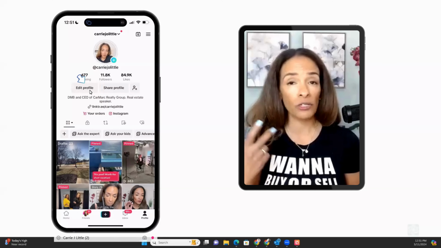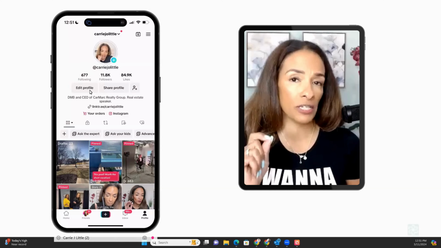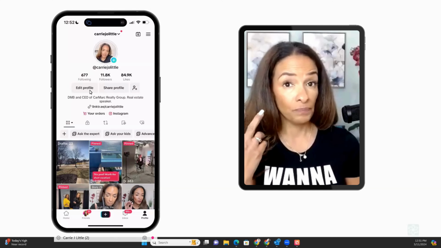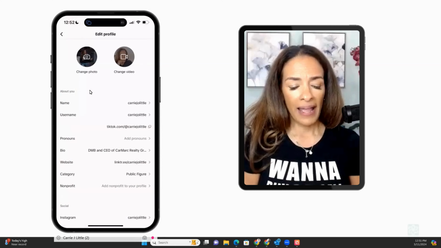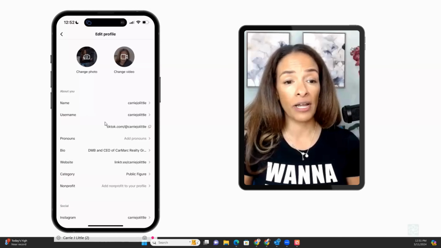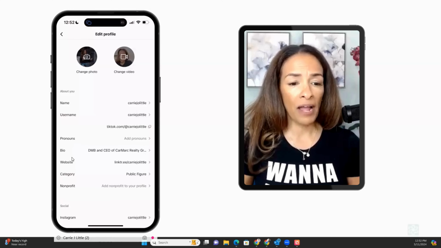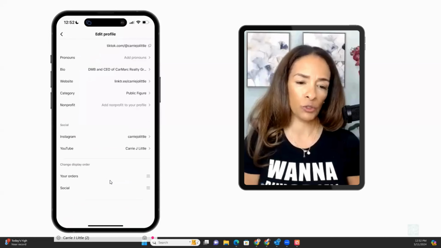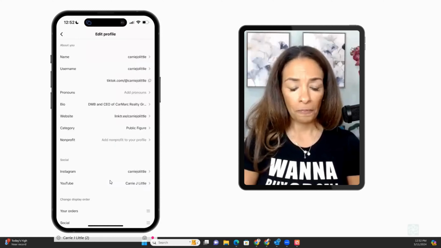Now, if you're just newly creating your account, you'll be taken through that process. I will tell you, when you create your first account with TikTok or Instagram, they will give you a name. So take a second and update your name. When I click edit profile, I have about me. You can see I have my username, my name, my TikTok link. You can add your pronouns, your bio, your website, category. We also have the ability to attach some social media. So that's just the basics. So take a few minutes, let us know who you are.